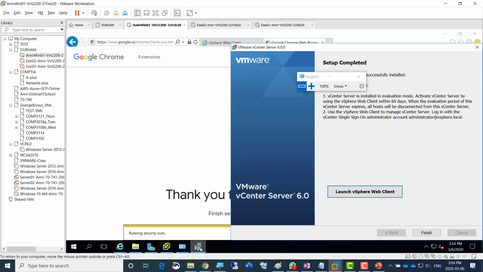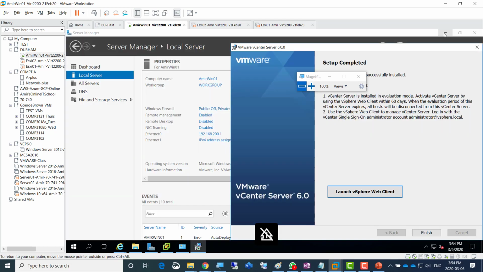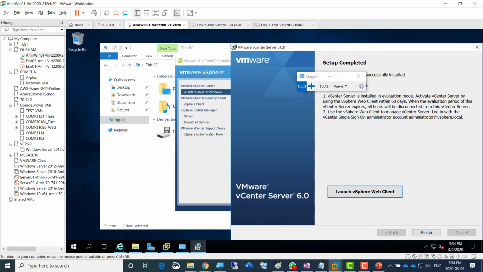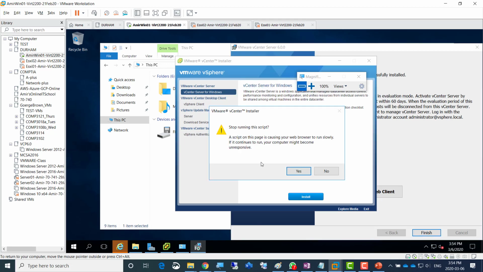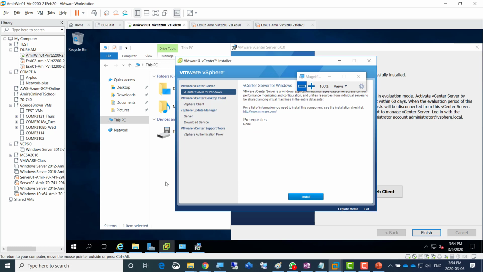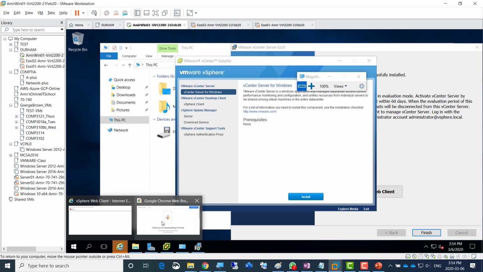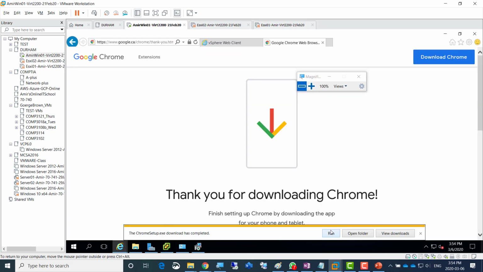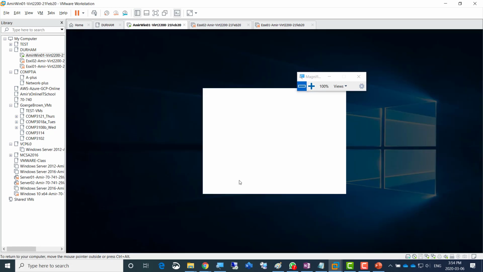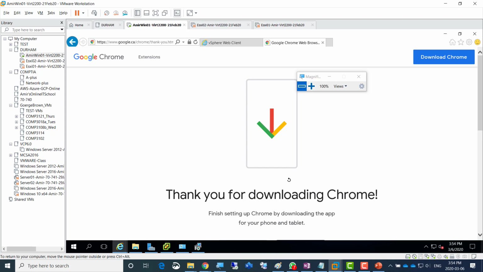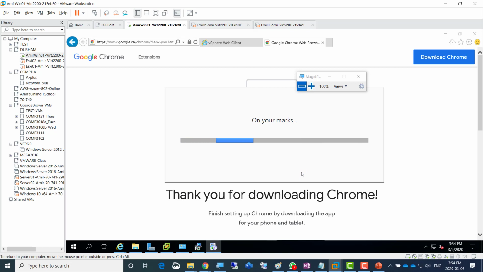Thank you for downloading Chrome. It should be on the desktop if it is done. Okay, now it's downloaded and I'm going to just run it. That was slow speed. Now I'm just installing Chrome. Next, finish. I just need to see that vCenter opening inside Chrome.